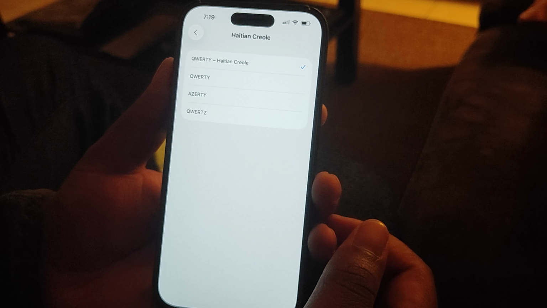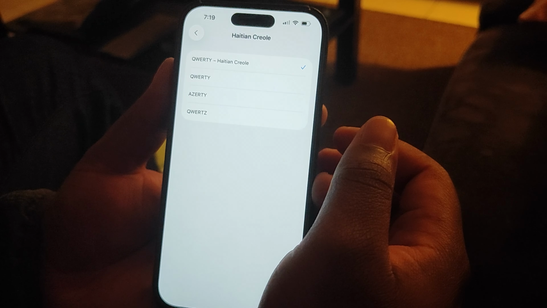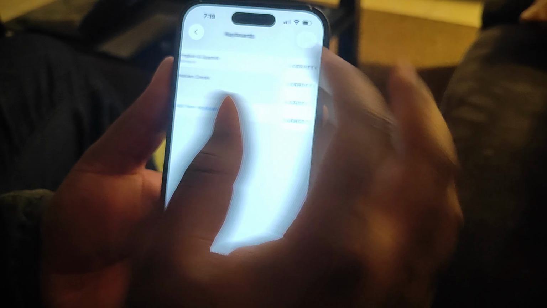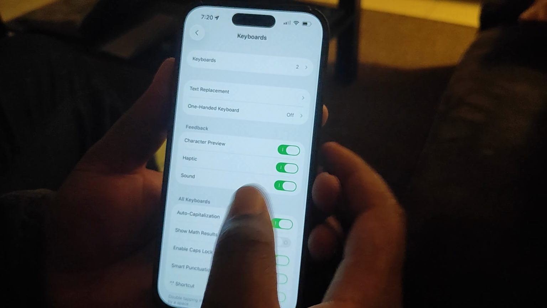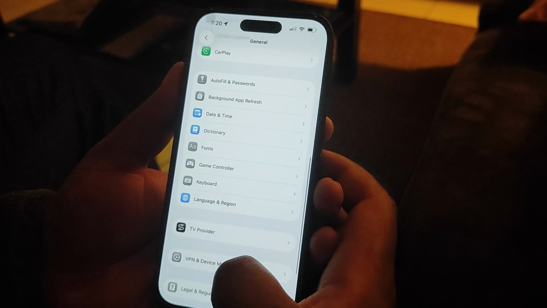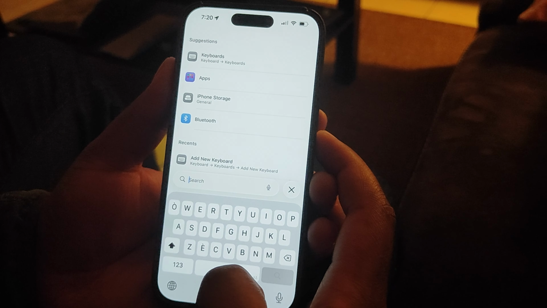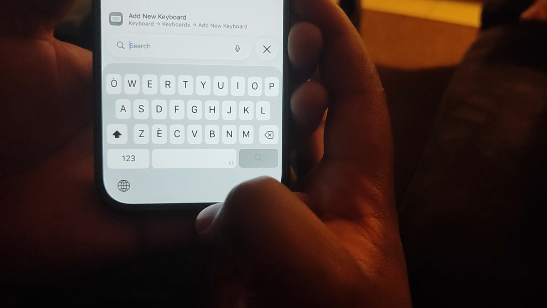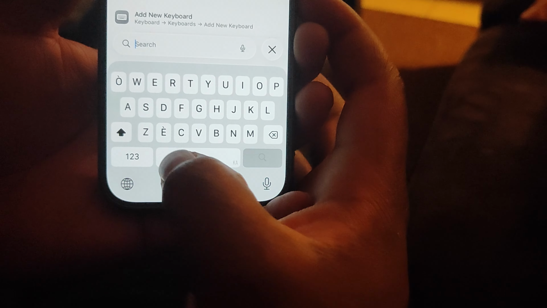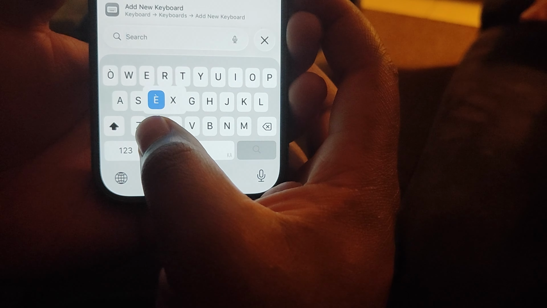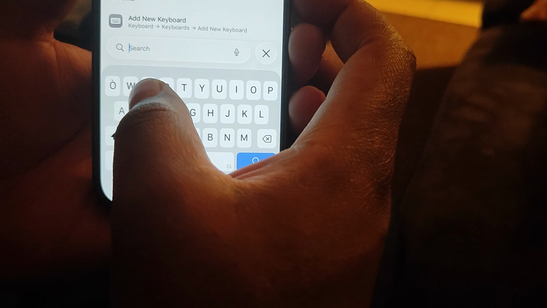By default, it's using the QWERTY, but with the Haitian Creole variation. And we can see the additional letters that are added that will facilitate typing.